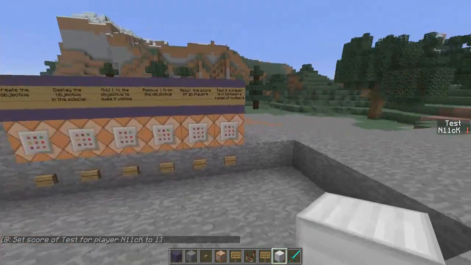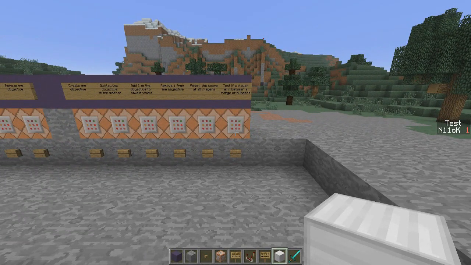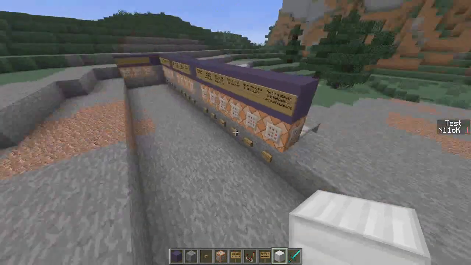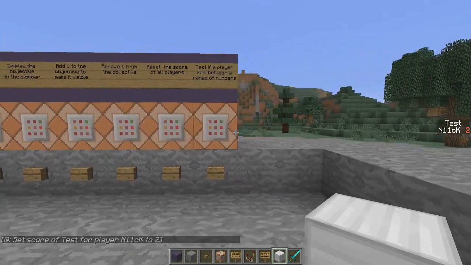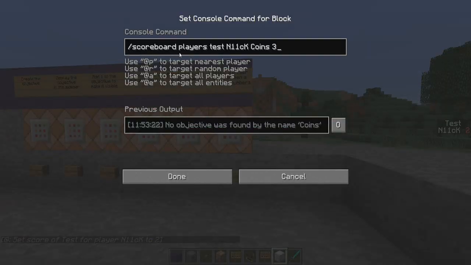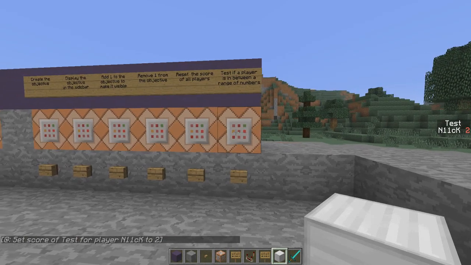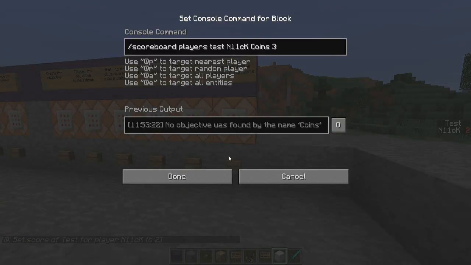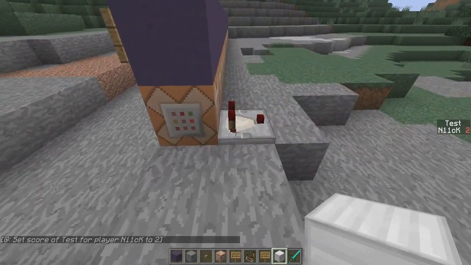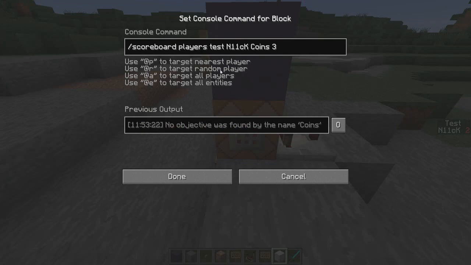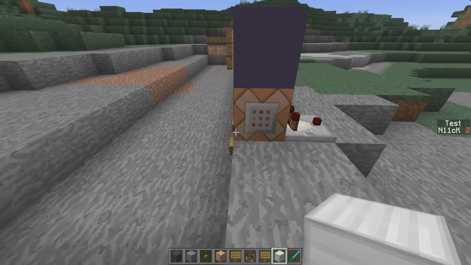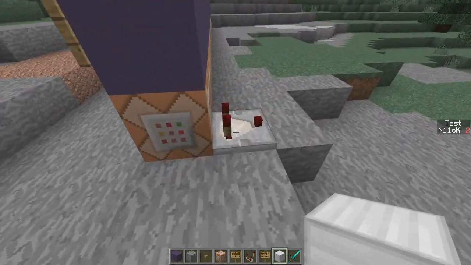Now there's a very useful command that can test what number you have in your scoreboard. So let me get this to 2, for example. Test 2. My test is now 2. This says scoreboard players test, and then the player Nick, scoreboard objective coins 3. So if my objective is 3, let me test. It will display right here on the back because the comparator turns on if a command block successfully executes a command. So now if I execute this, it will not turn on.